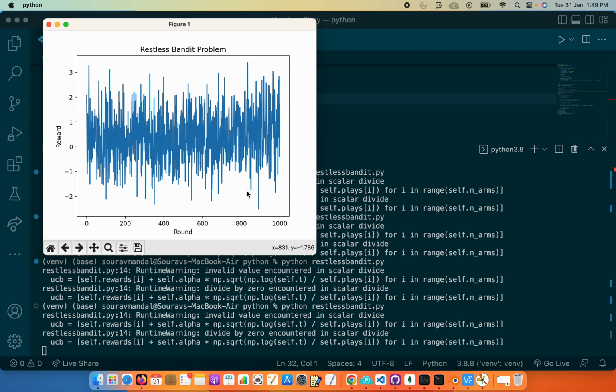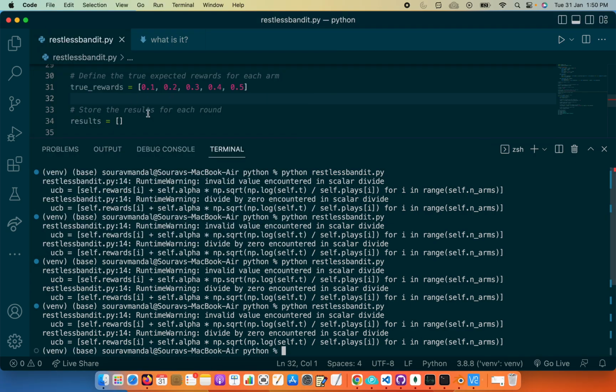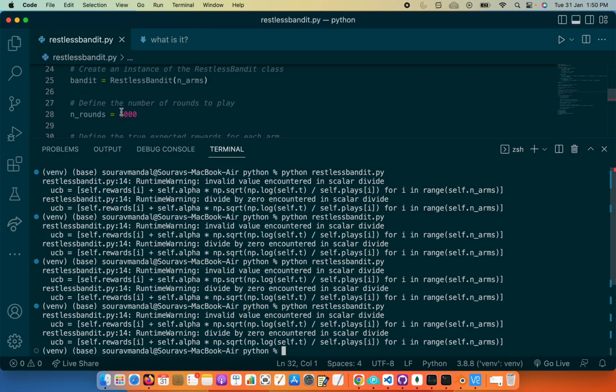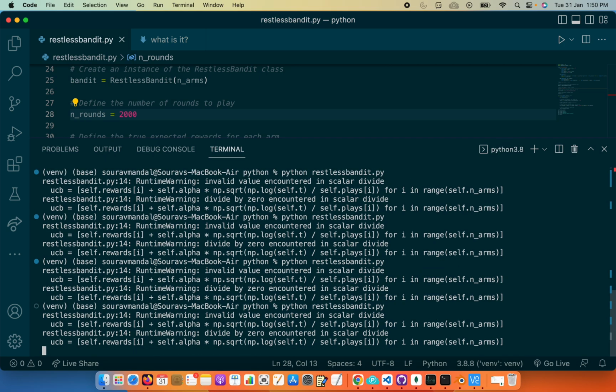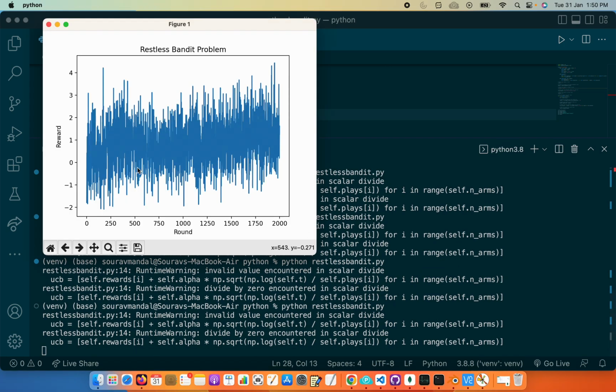If I increase the number of iterations, maybe it will increase. Let me try that. Let me do 2000. Yeah, as you can see, it is quite evident now. The reward is increasing over time as it is learning which is the best path.